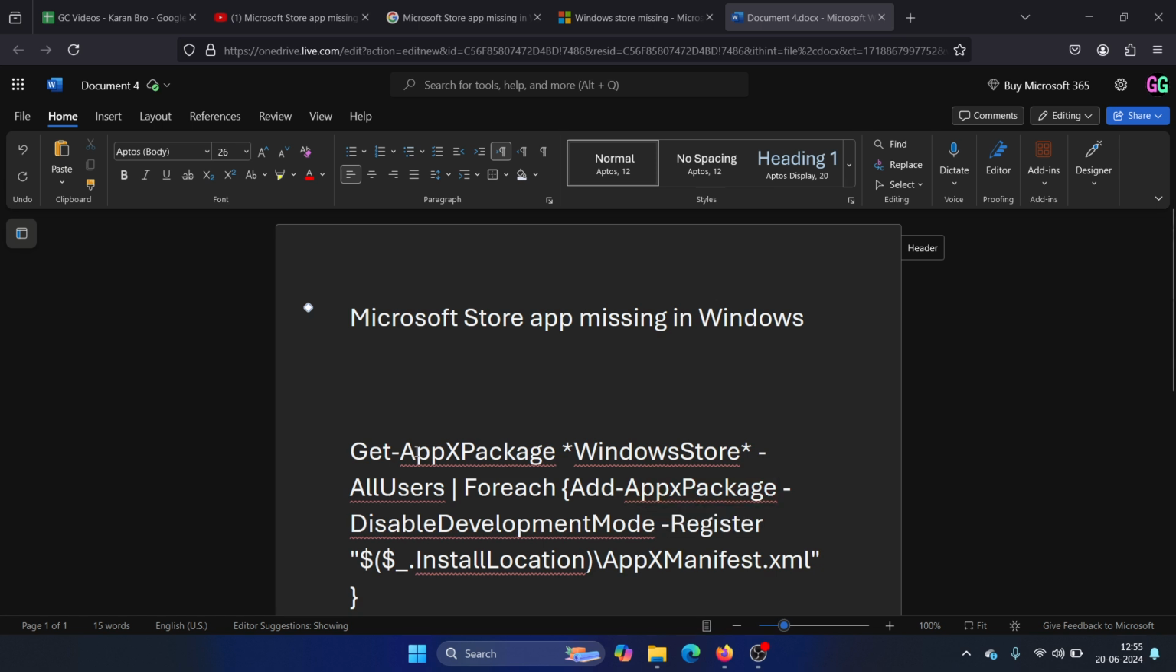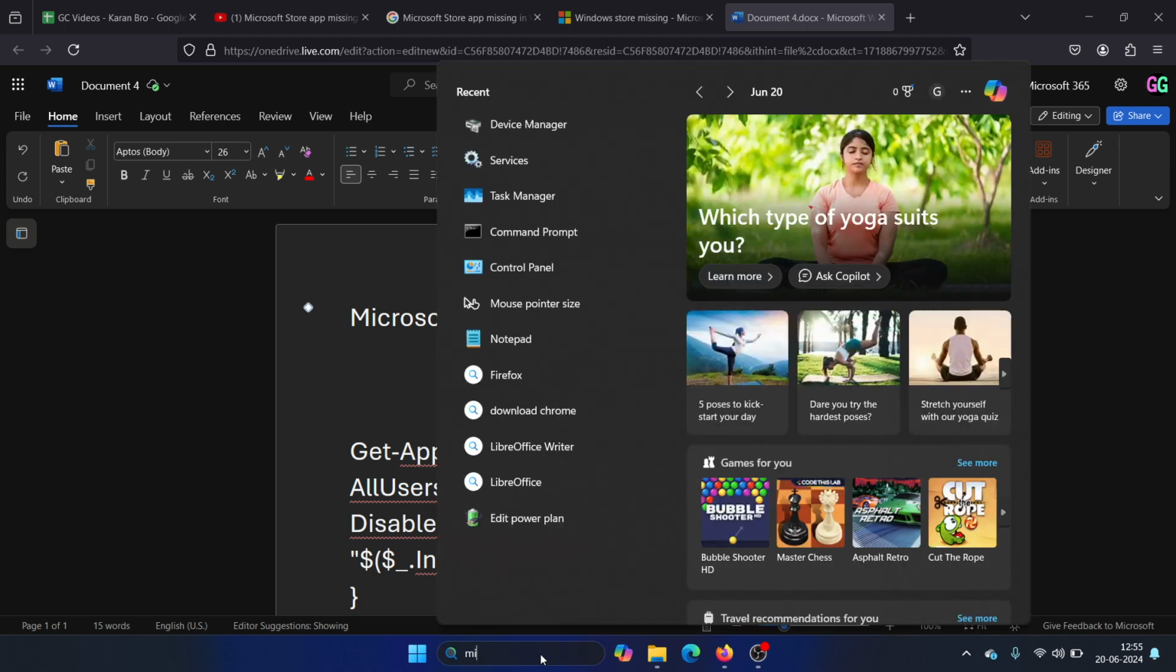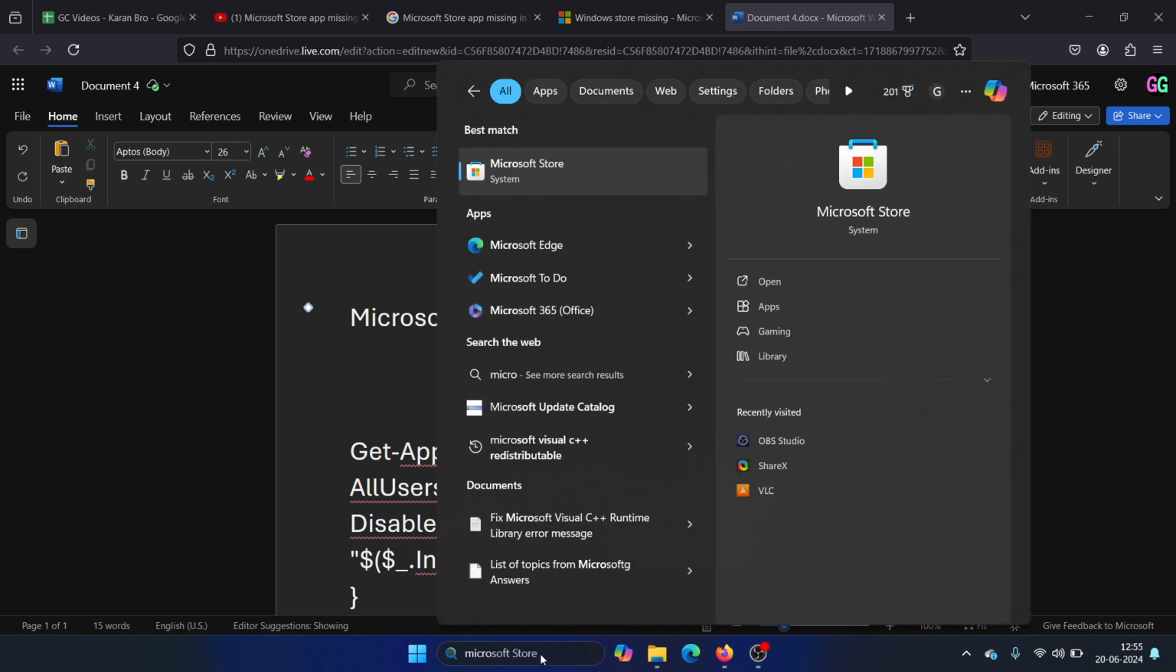It happens often. So if you do not find it here and if you don't find it in the App Store, simply search for it. Search for it in the Windows search bar and you can directly open it from here. And you can also pin it back to the taskbar.